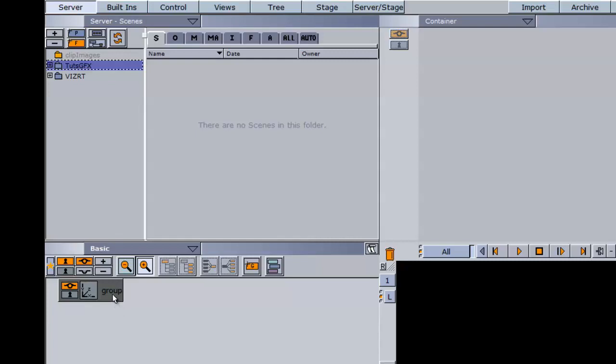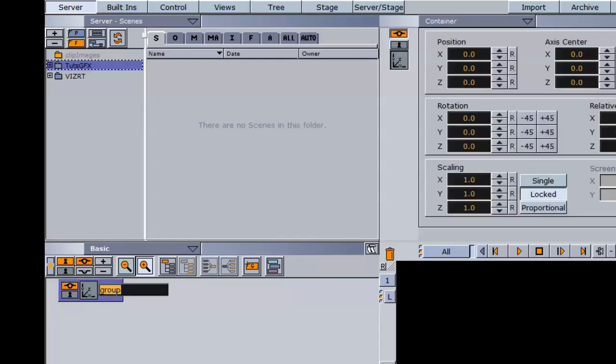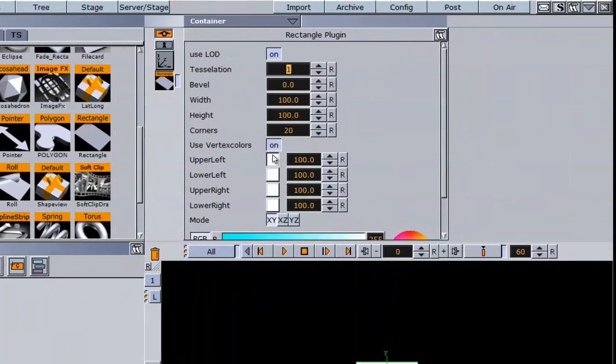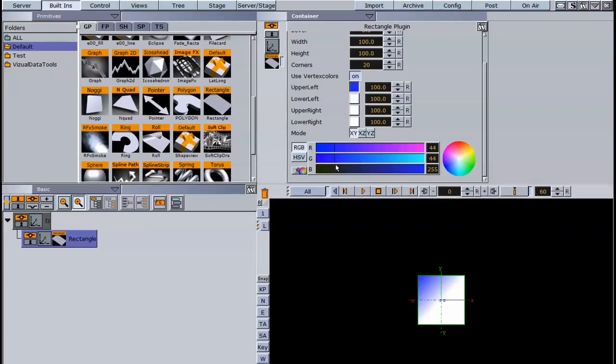We're just going to create a quick lower third. So I'm just going to slide a group down here, and we'll call this L3 for right now. We'll go into the built-ins and grab a rectangle. The rectangle has its own built-in color generator, so we'll turn use vertex colors on, come up to the upper left square, and do something blue. I'll drag that blue square down and copy it to another one, then highlight my lower left square, click on a different blue shading, and drag that down as well. Okay, so we have a quick rectangle with a color here.